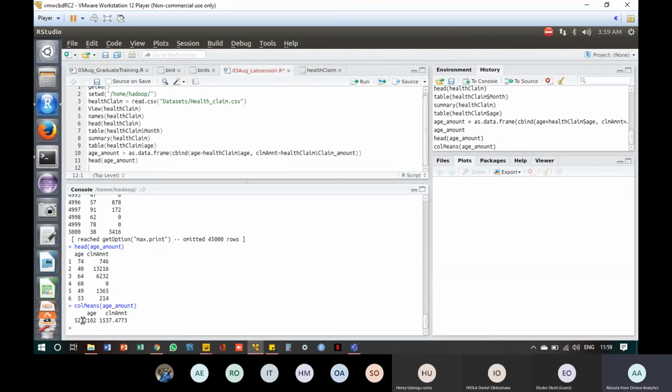So this is the mean of the ages, all the ages, and this is the mean of all the claim amounts. Am I saying column amounts? Oh my god. So this is the mean of all the ages, and this is the mean of all the claim amounts. So that's exactly about that.